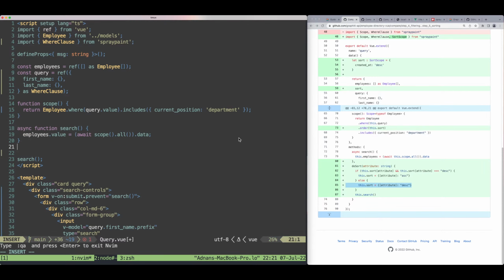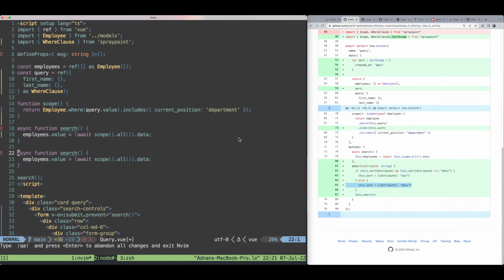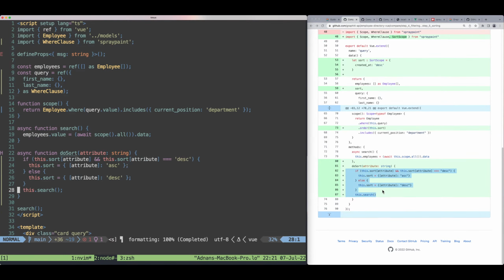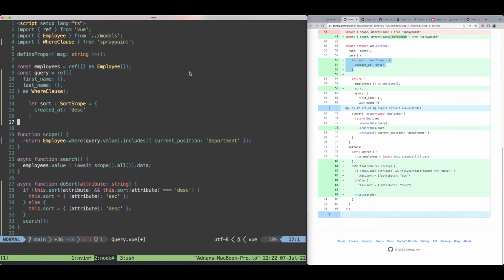Sorry, it's just my Vim acting up. doSort. We're going to take an attribute string. And then, yeah, I'm happy to copy paste. And now instead of this search, we're just going to do this, and we will need the sort object, which is in our data as a string, although technically there's no real reason why it should be a computed ref.